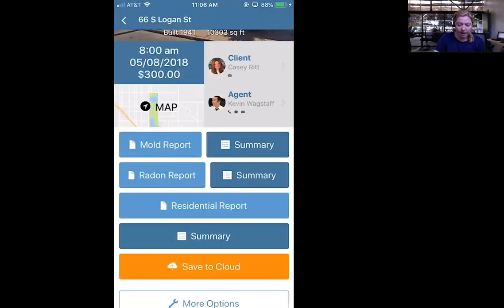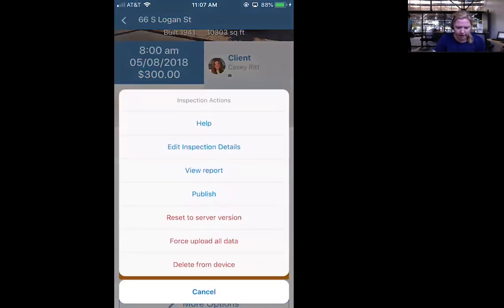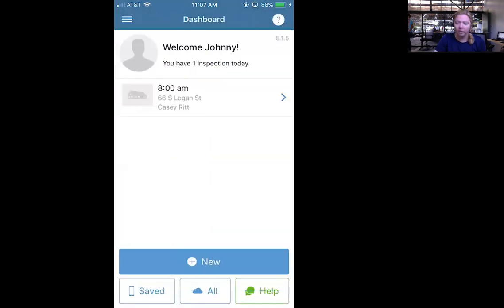I think that is it. In order to edit inspection details, you'll need to be on the browser version. So if you did have the wrong address or something like that, you can click more options and go edit inspection details, and that will take you back to the browser version. Yep. That's kind of it for the mobile right now.